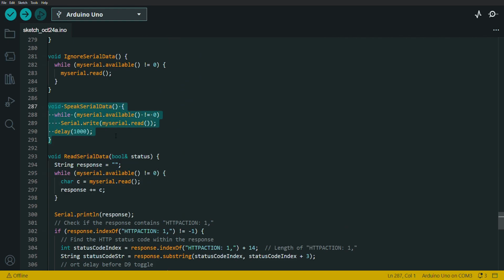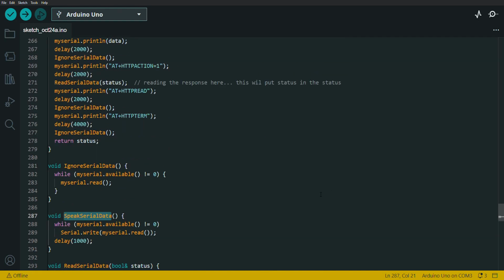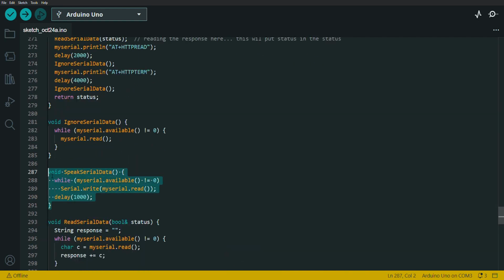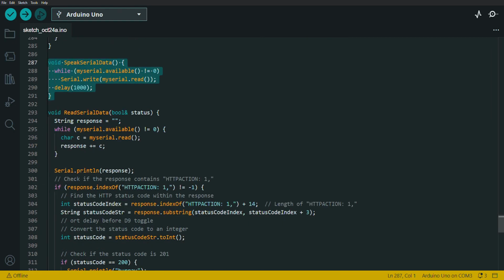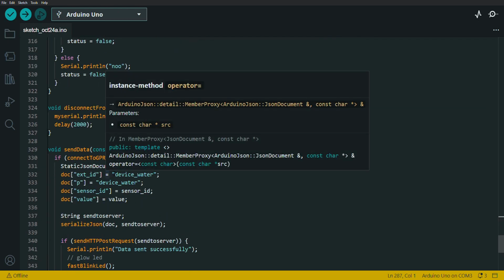Speak serial data, I think I'm not using this. This will just print whatever response we have. Here we are ignoring it, and here we are printing whatever we have. So this is for that, and I think everything is done.